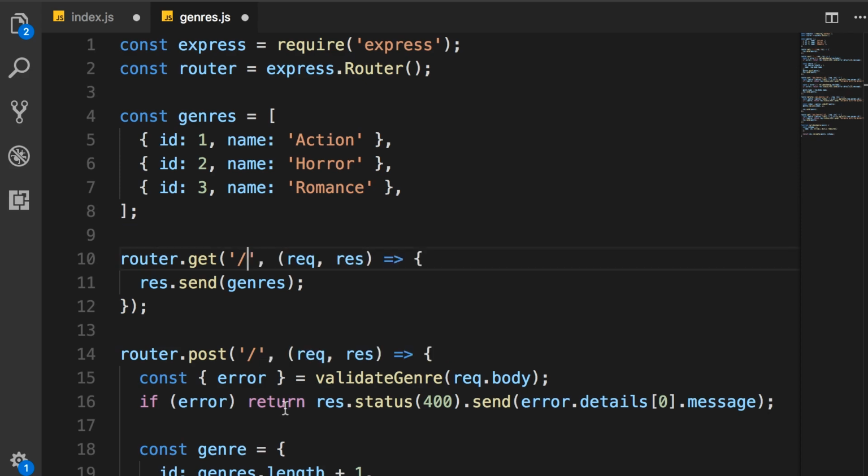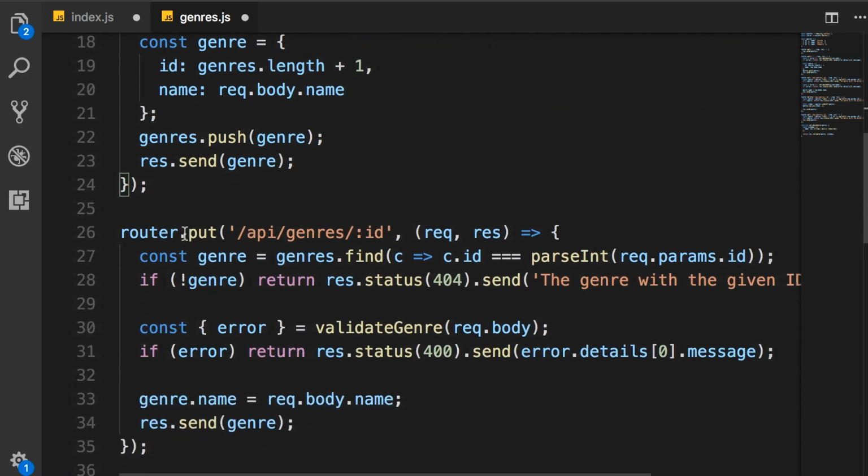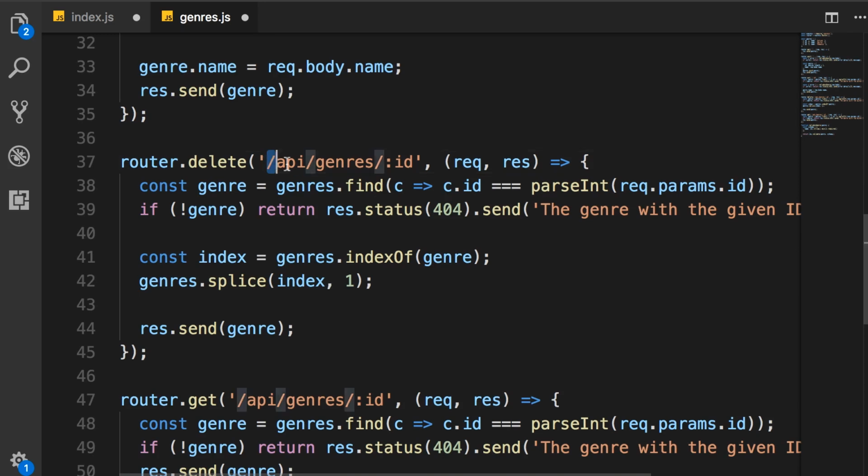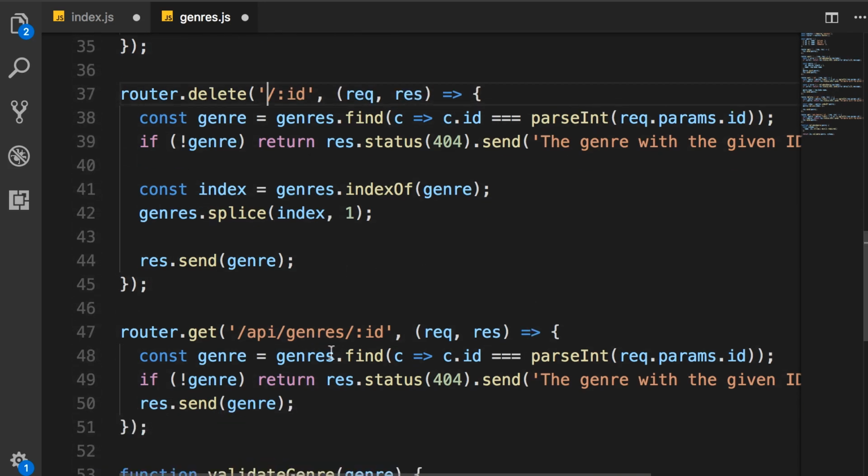So our get and post routes should be like this. Next, we have our put route. So here we only need /:id. Next is delete. That should be the same. You only need /:id. And finally, for the get route, the same. So we're done with simplifying our route.